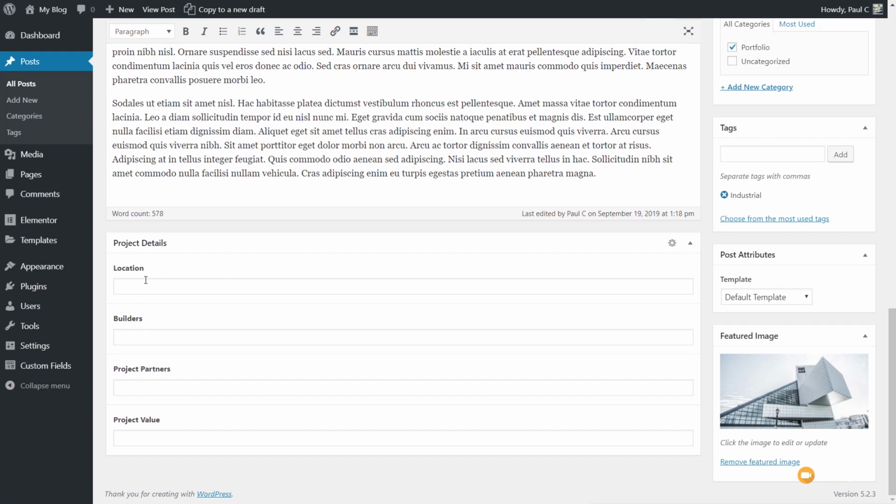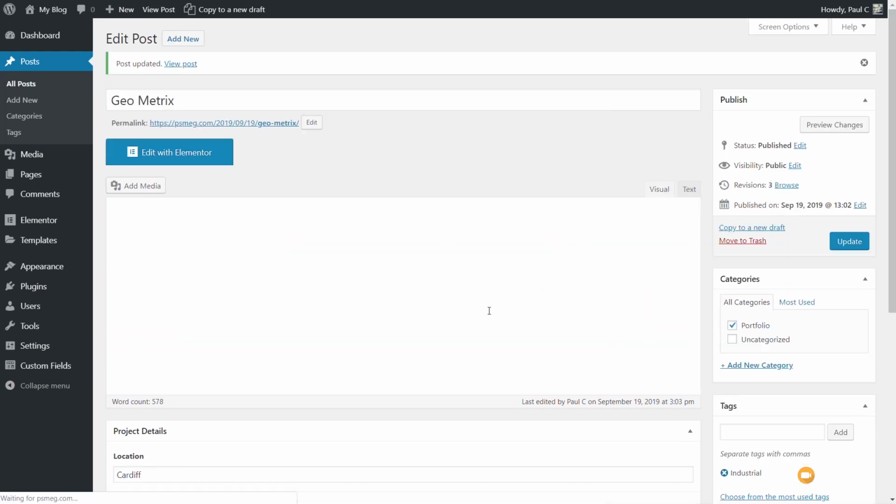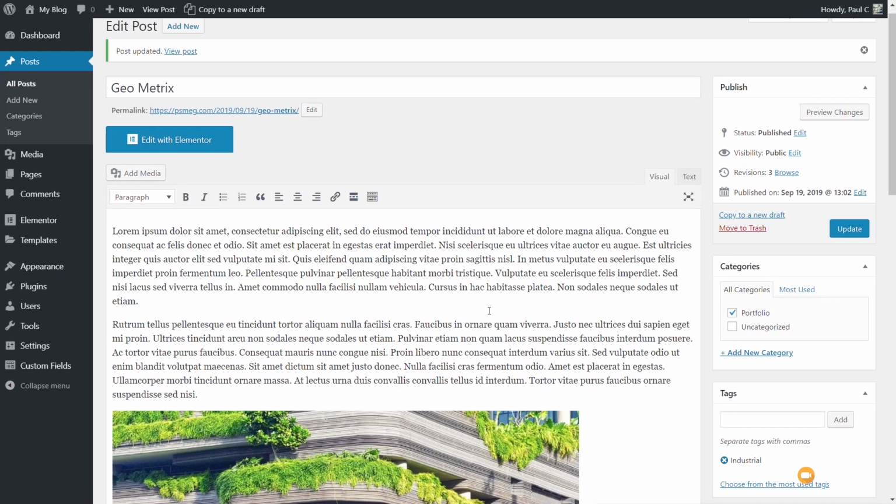If we scroll down now, we can say the location is going to be Cardiff. The builders, we'll just say PJ Builders Inc. Project partners, we'll just say Bill and Co. I have no idea who these people are. Project value, let's just get the extra L in there. Project value, and we're going to say 2.5 M for million. Okay, so we'll update that. We've now created those custom meta pieces of information and assigned those.